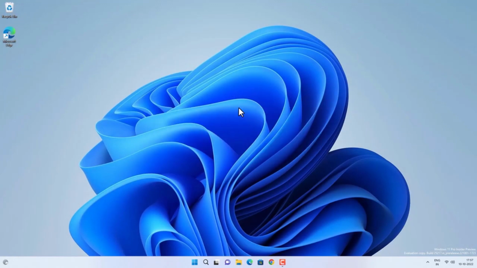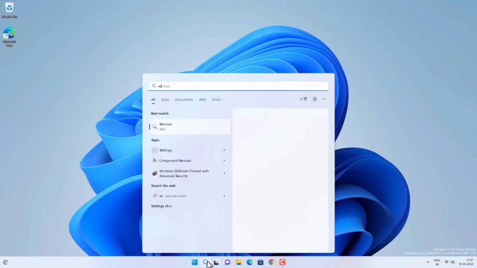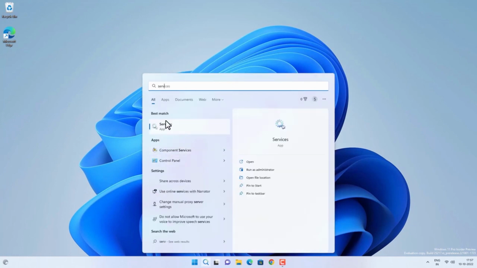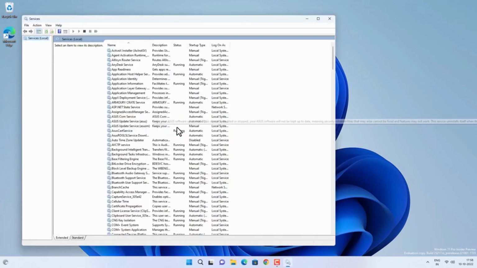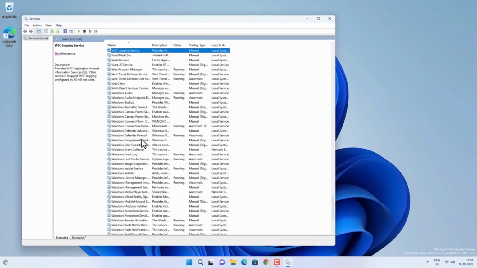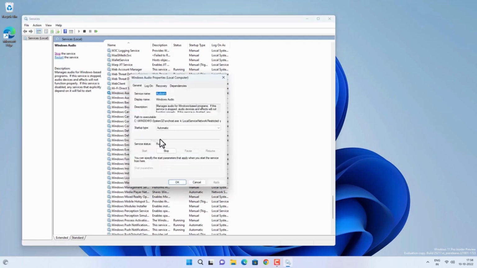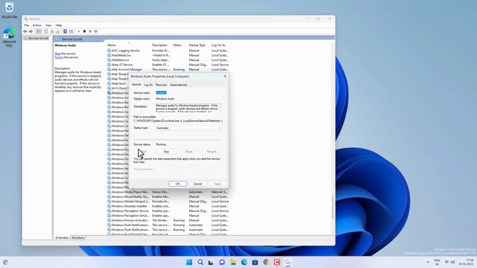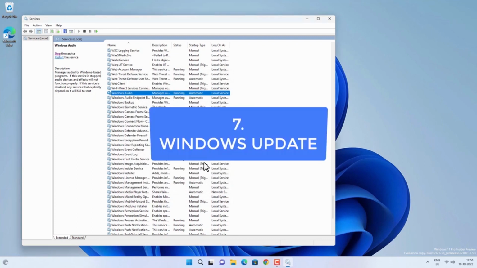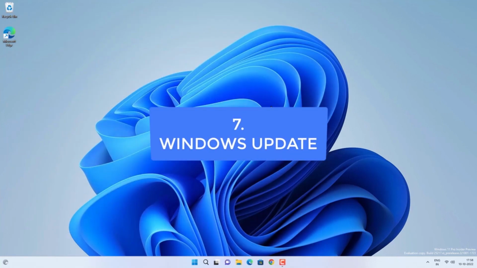Simply go to search and search for the Services app and then open it. Now find Windows Audio service. Right click on it and then go to Properties. Make sure the service is running. If it is not running, you have to start it and then the startup type should be Automatic. Hit Apply and OK. And the last thing you can do is check for Windows Update.